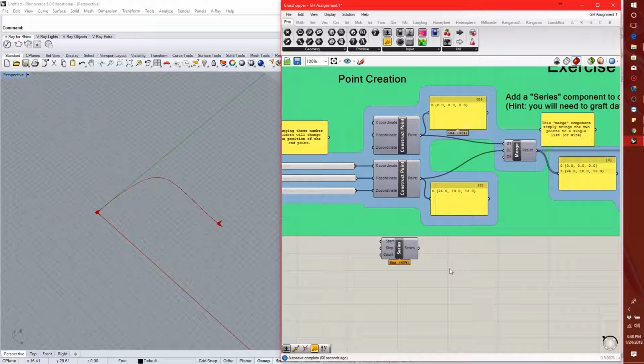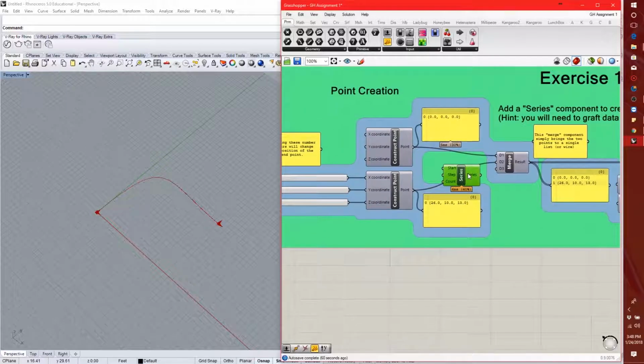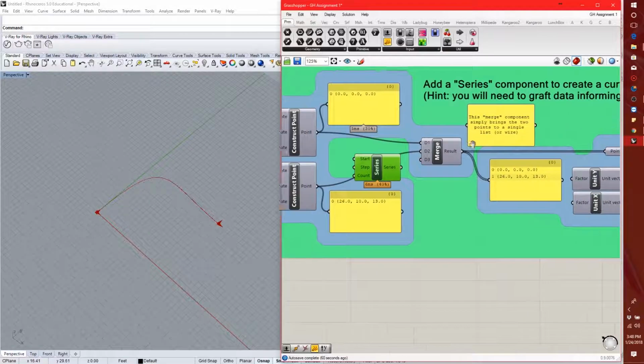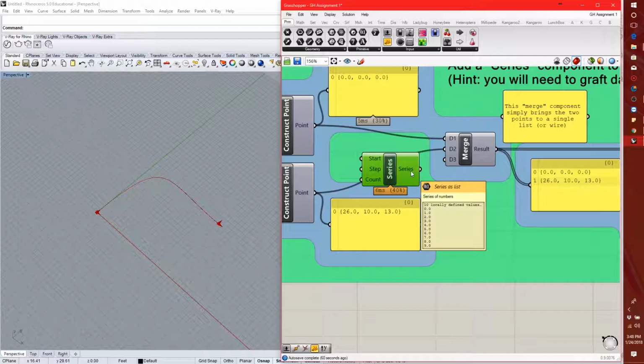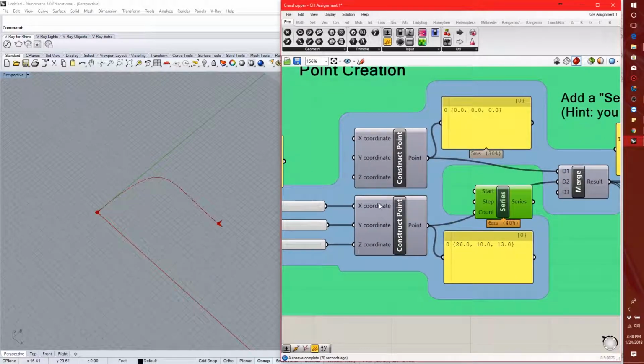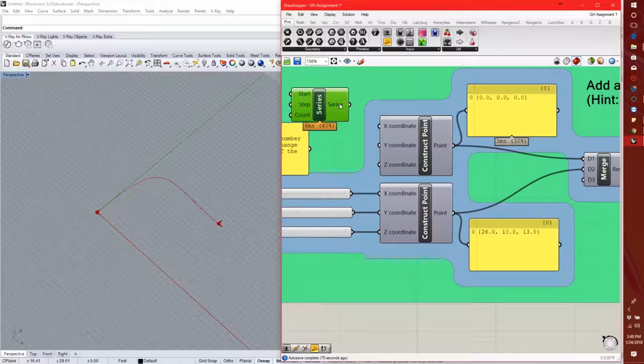Before the merge? Okay. But if I put this in here, the merge is collecting points and it's feeding into points, and the series is going to create numbers. So that wouldn't really work if I plug it in straight into merge. So it has to alter the points that are going into merge. It has to go somewhere here.